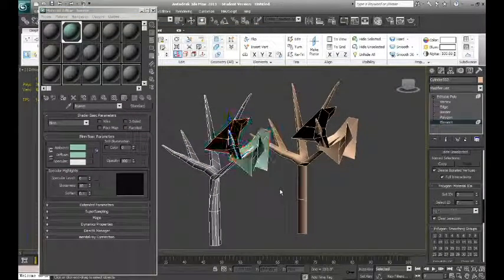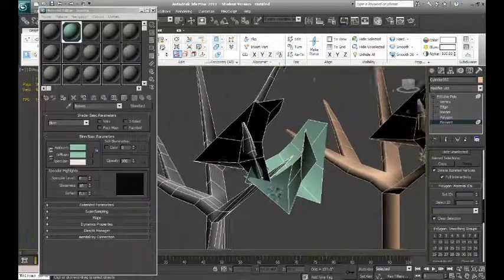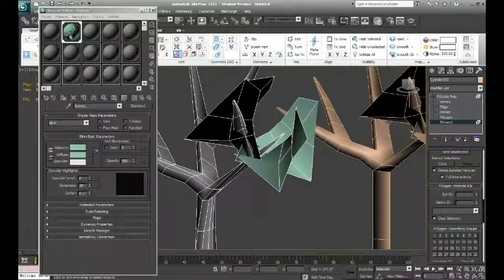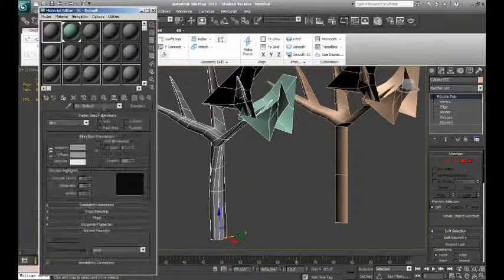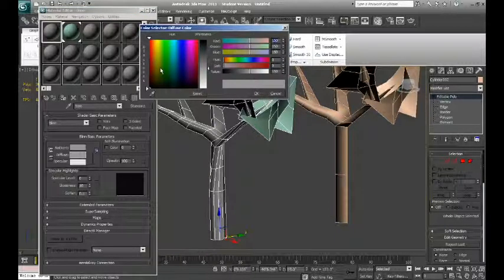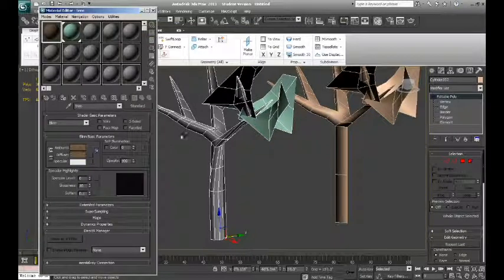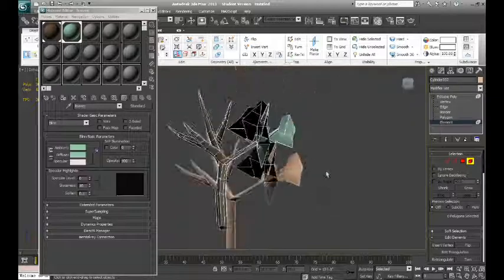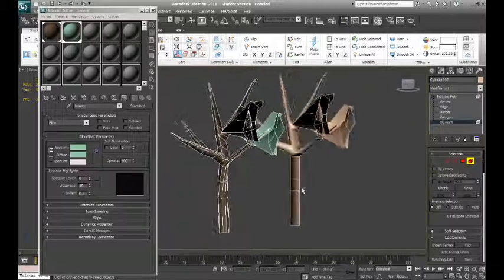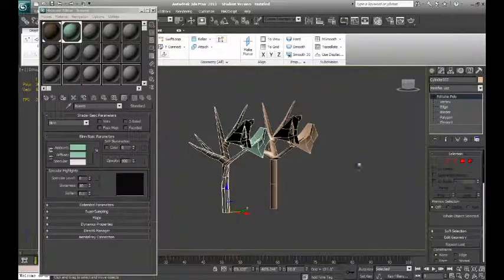Alright. And you can see that that is then preserved as a different texture, and you don't have to worry about it sharing a texture with the trunk. Okay, go ahead and make that sort of a reddish brown. Okay, there we go. Alright, and very quickly you're getting your LODs in place for your tree.